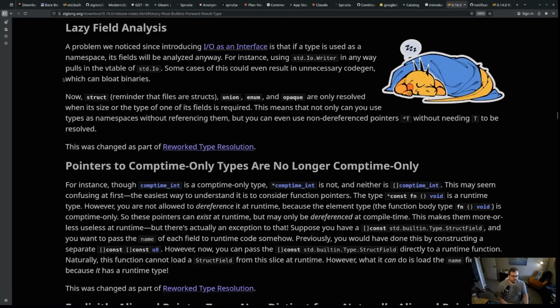All right, lazy field analysis. A problem we noted since introducing IOs and interfaces is that if a type is used as a namespace, its fields will be analyzed away. For instance, using standard IO writer in any way pulls in the vtable of standard IO. Some cases of this could even result in unnecessary code gen, which can bloat binaries. Now, struct, reminder that files are structs. Easy to forget that.